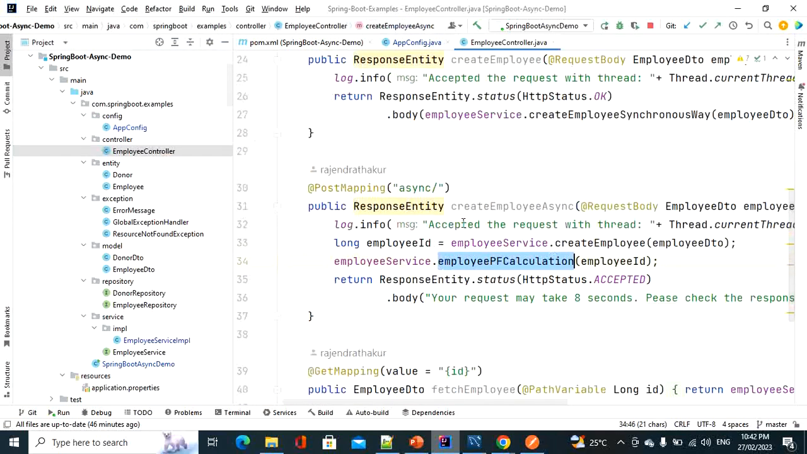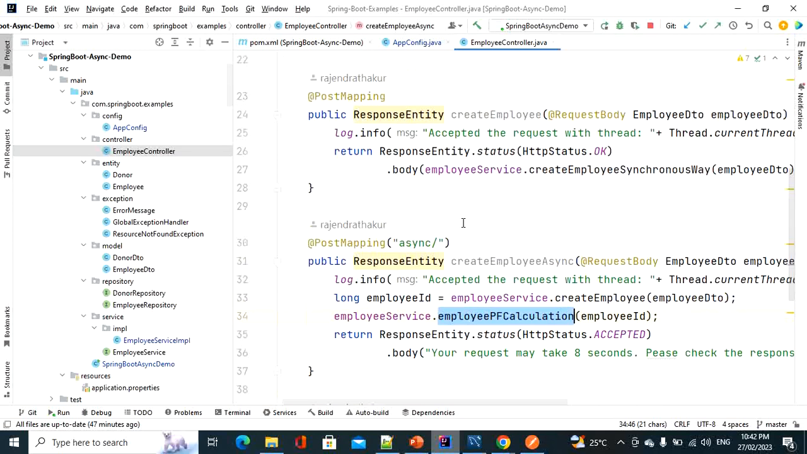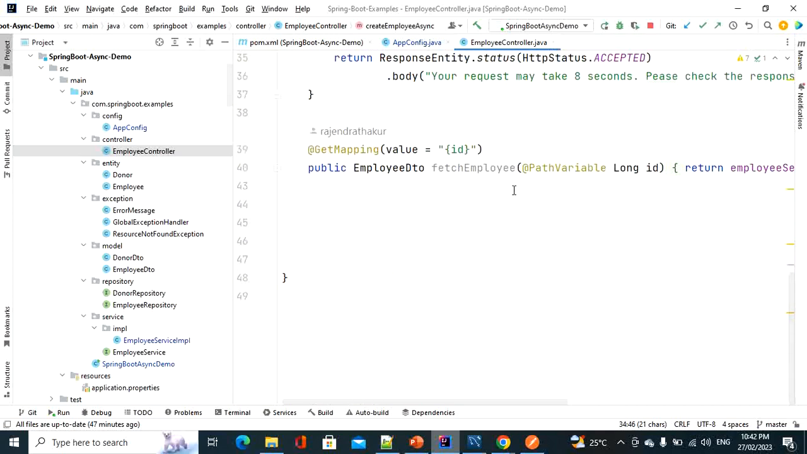Here you see this is a controller. In this controller I have two methods: one to create an employee object, and one to calculate the employee's EPF, like PF amount and pension amount, in a synchronous as well as an asynchronous way. And this is to fetch an employee object from the database. That's it, only three methods are there.